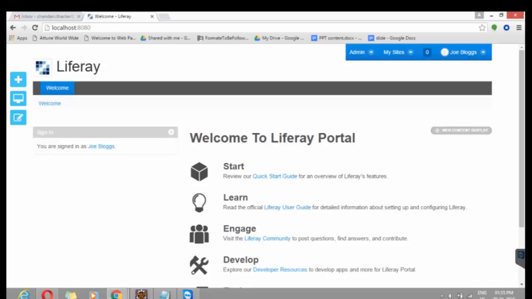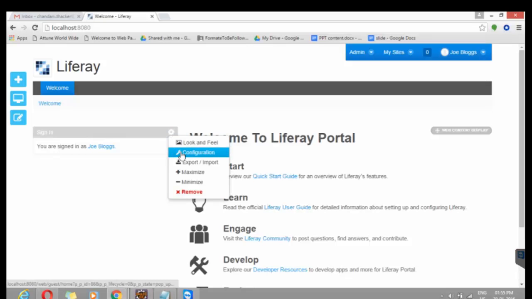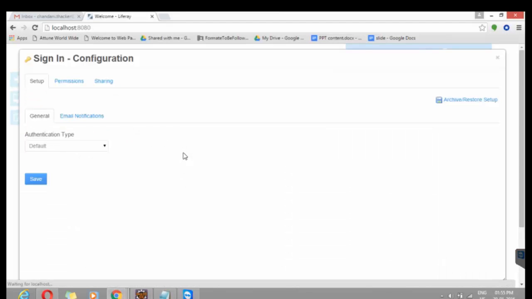Now to hide the sign-in portlet, there are two ways. The first one is using permissions, and the second one is using CSS. So let's first check using permissions. So here you can see there is your sign-in portlet. Now I'm going to click on this options button, and there is the option configuration, the second option. So just click on that. Now there is a second tab, permissions, so click here.